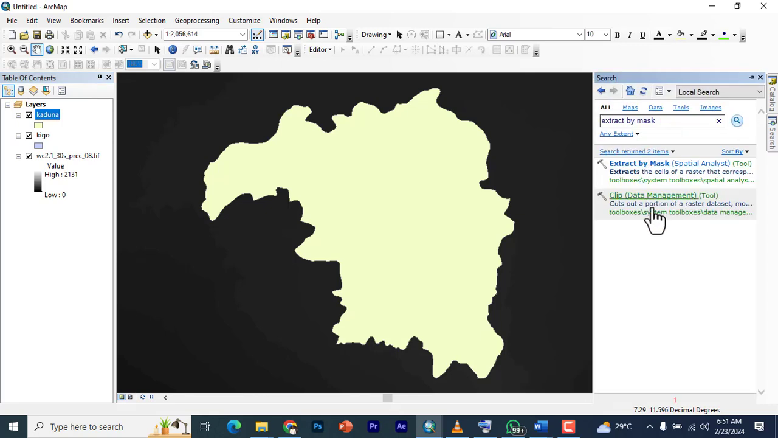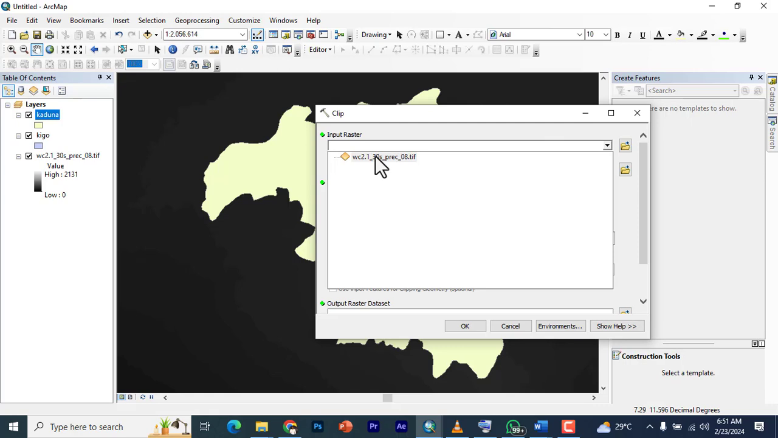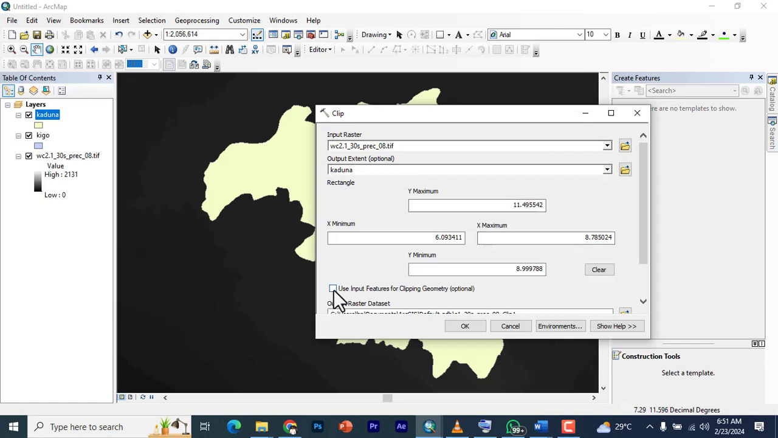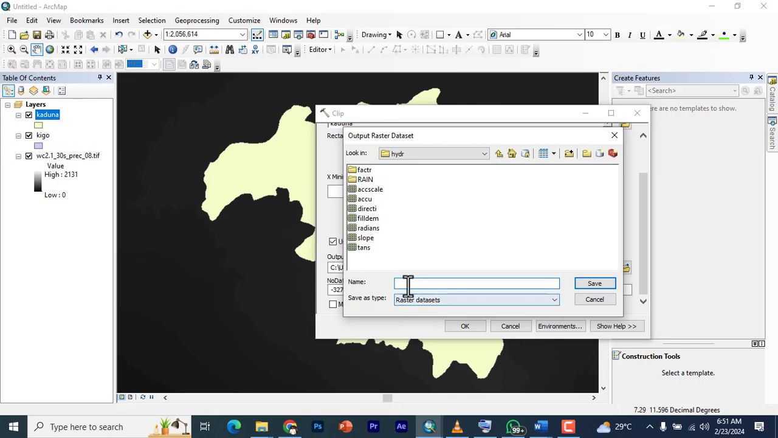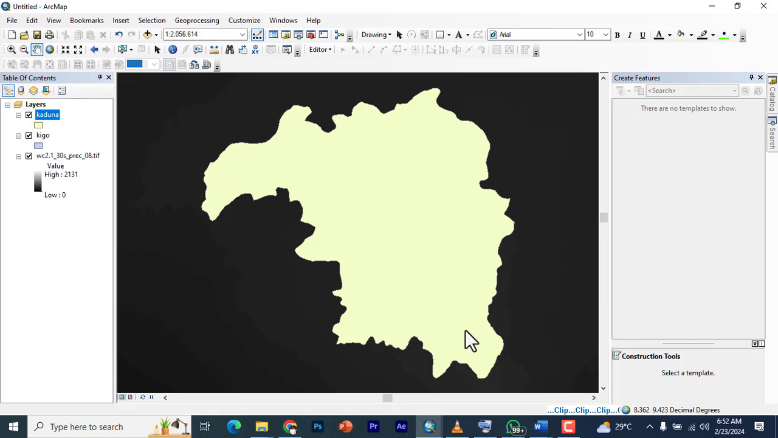So I'm going to come down here, and I'm going to clip. You can search for extract by mask, or you come to clip, and then you clip out a portion of the raster. So I'm going to bring in our data. Our extent will be Kaduna, and we're going to ask it to use this input feature for clipping geometry. And we're going to select a location for it, and we're going to name it Kaduna Precipitation. I'm going to save, and we're going to click on OK. So we'll wait for it to extract. I guess Kaduna State has been extracted.